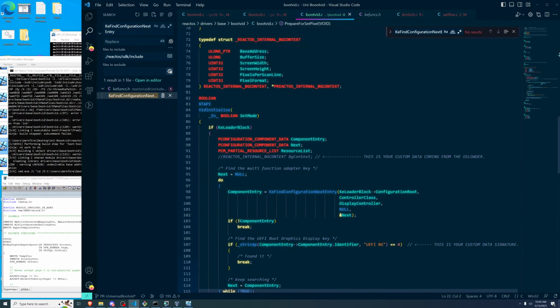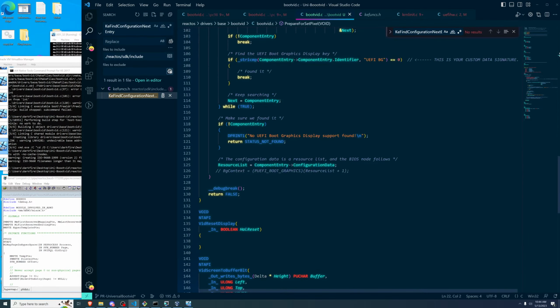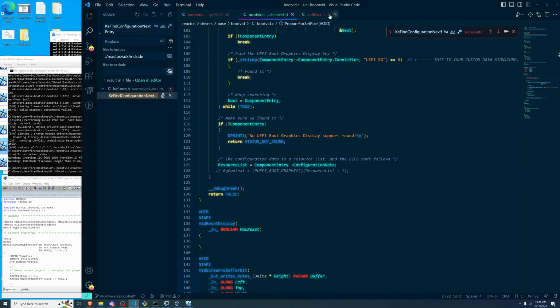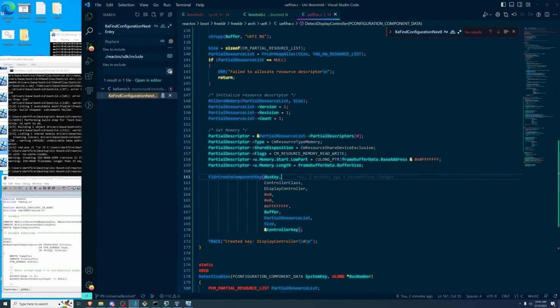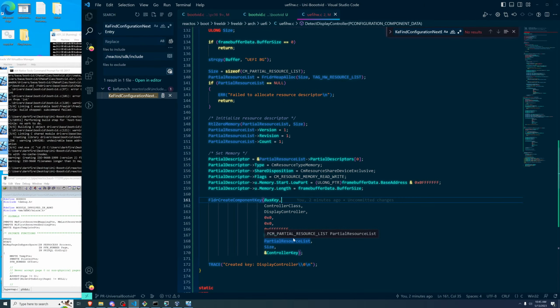Huzzah, okay. So now we should be able to locate the identifier UEFI BG, and it should be able to find it. Our resource list. Let's see what the deal is there. So our resource list, partial descriptor is. Ooh, that's really weird. So each one of these contains.